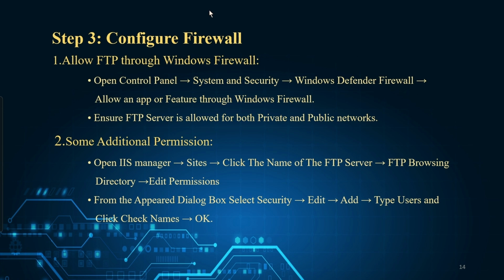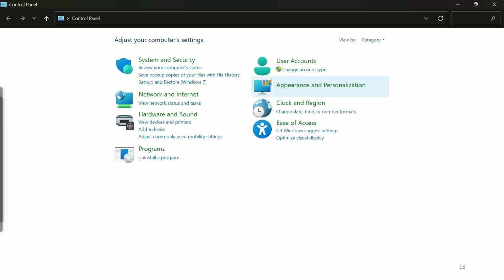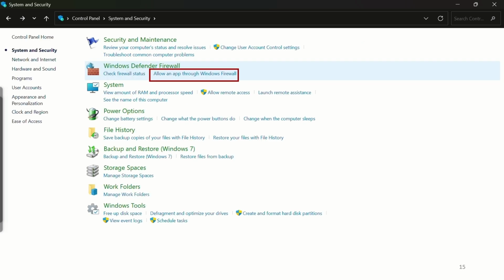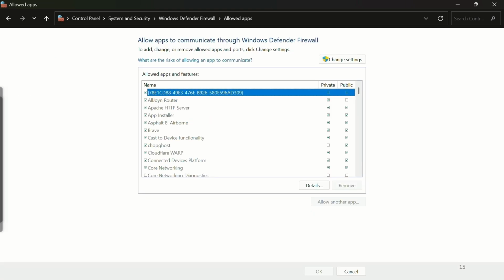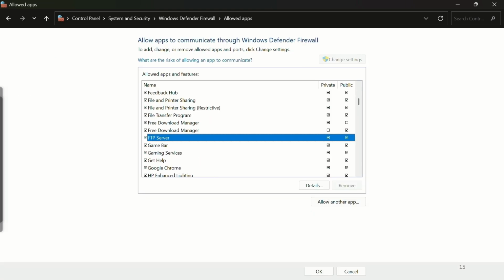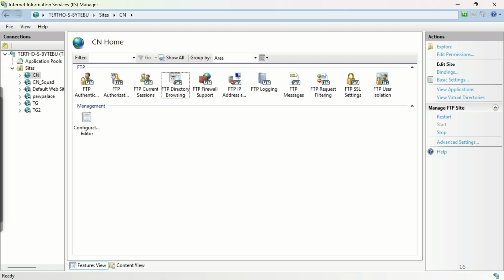Now our site is created, but Windows Firewall by default blocks FTP transmission in the Windows device. So we have to configure the firewall to make our FTP site work. For that, we are going to open Control Panel in our device and select System and Security. From here, we select Allow an app through Windows Firewall and we click on Change Settings. Then we select FTP server and we make sure that private and public both are marked. And we click OK and our FTP site is configured through the Windows Firewall.